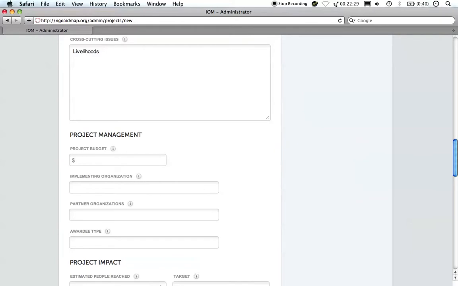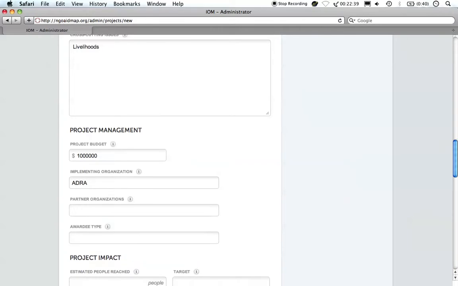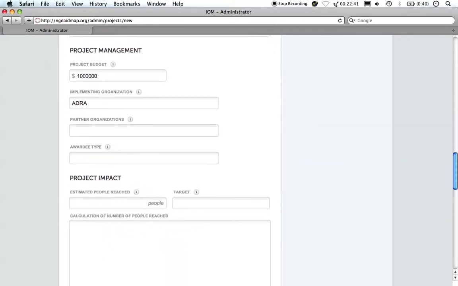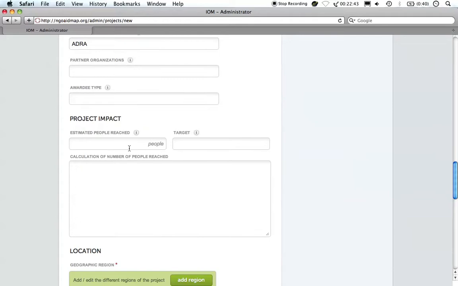We strongly encourage you to add information on the project budget and those responsible for implementing your project. It is also helpful to include information on how many people you expect your project to reach and who your target beneficiaries are. Target numbers should be of individuals, not households or families.